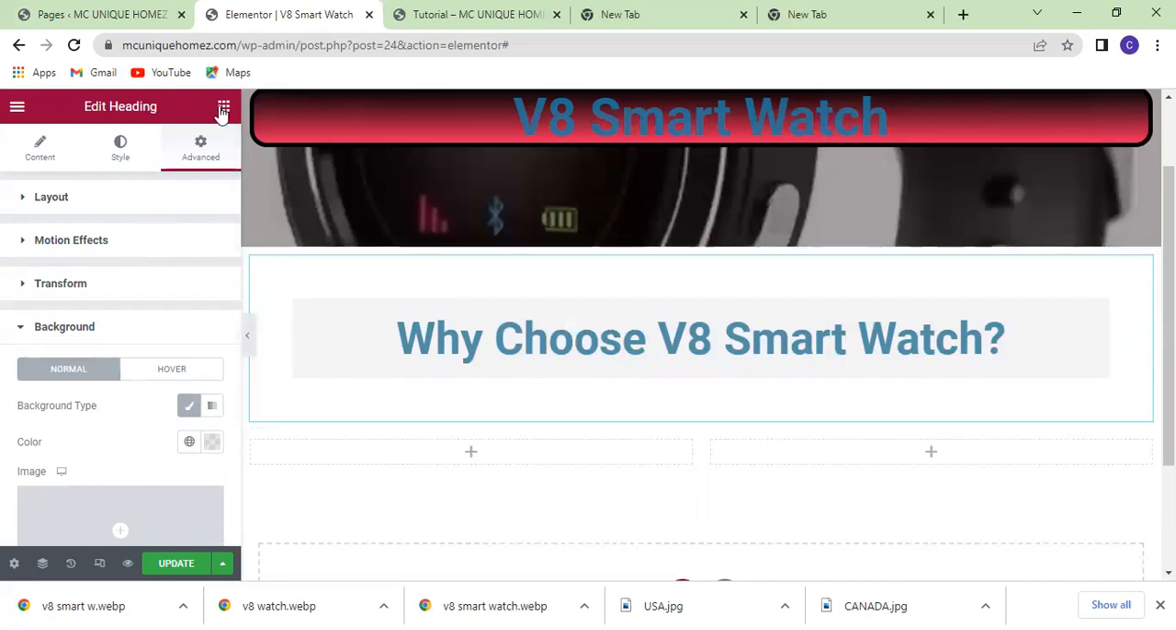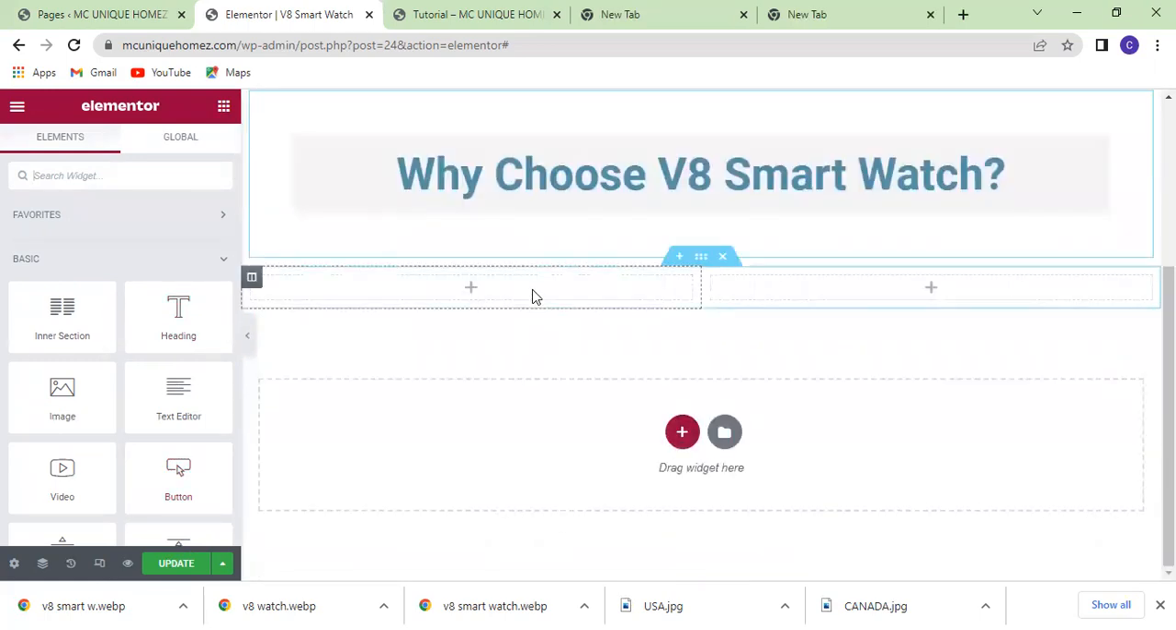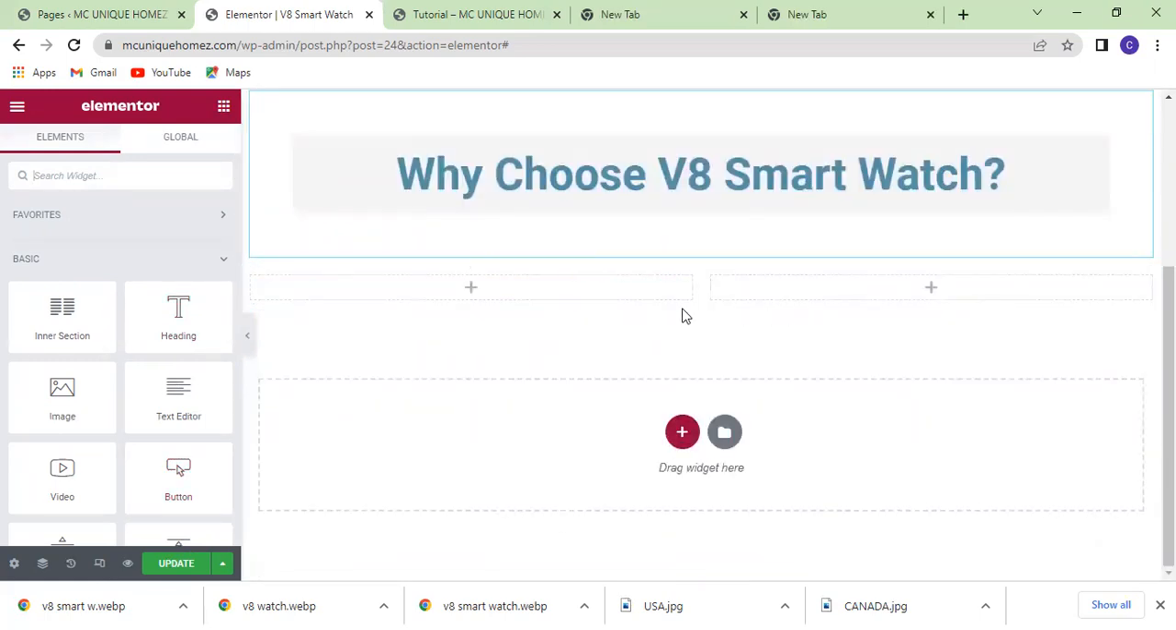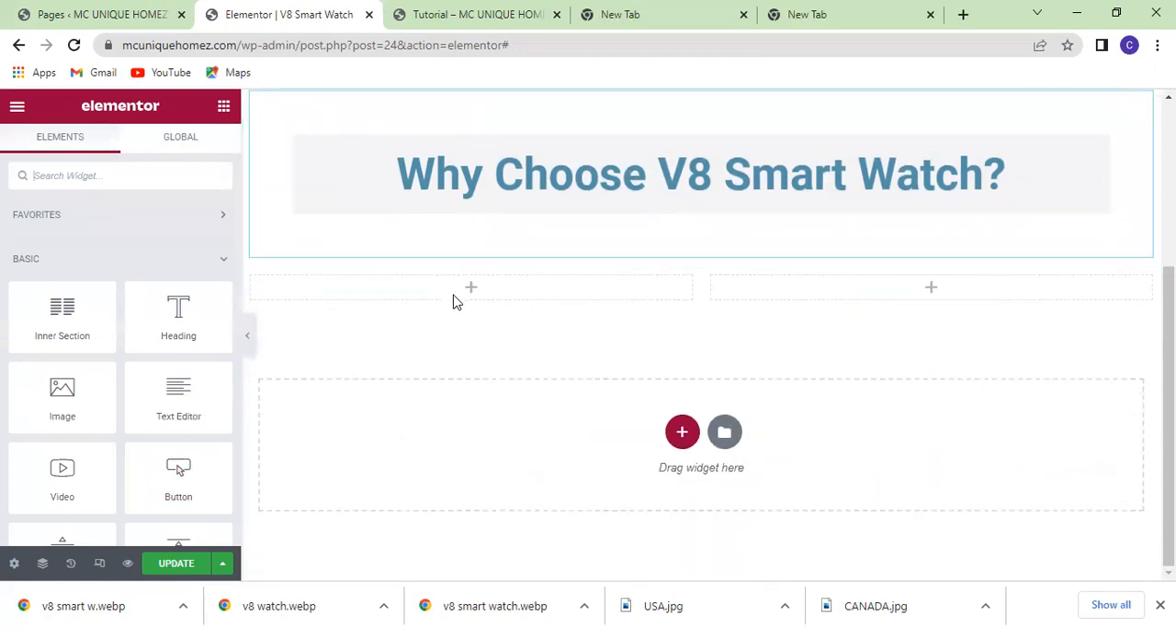I'll go back to Elementor. We've gone through all of this before. Hope you know. All right, so you check the previous videos. If you don't have the complete video, contact me. All right, so I've already added two structures here. So what I want to do now is I want to drag my image down here.